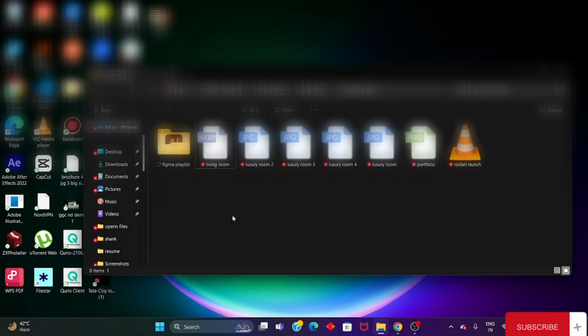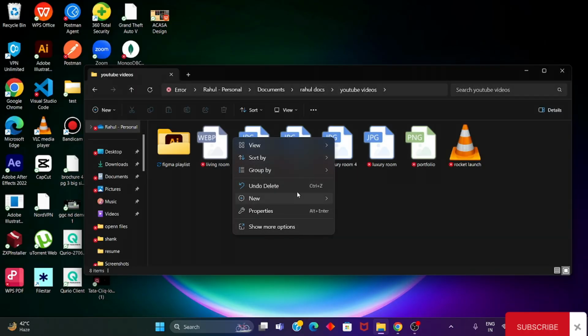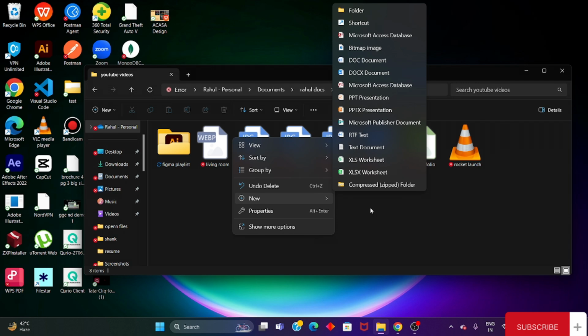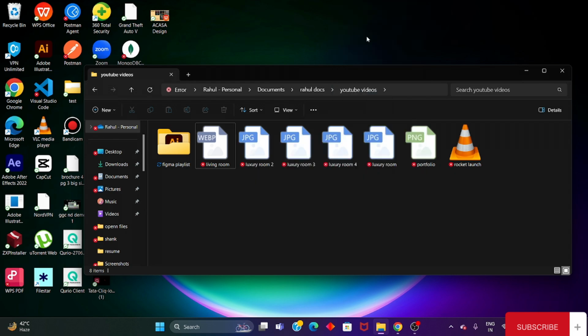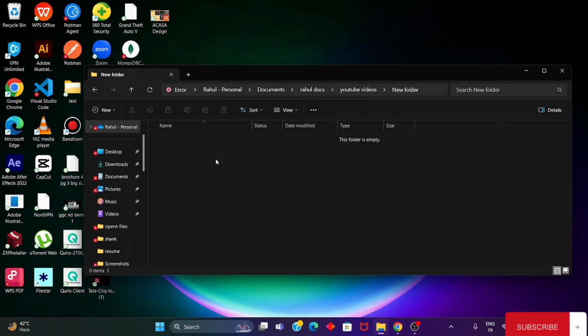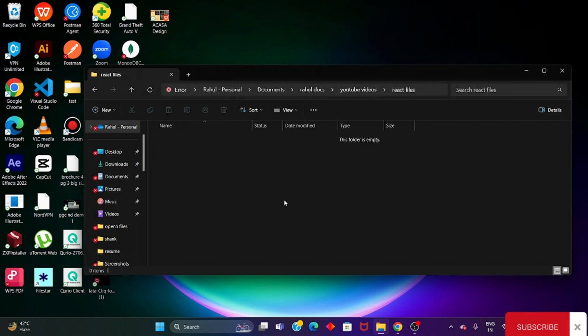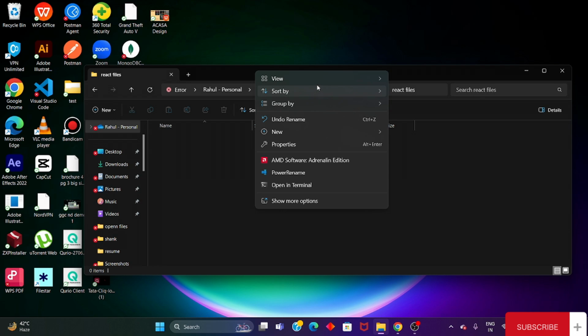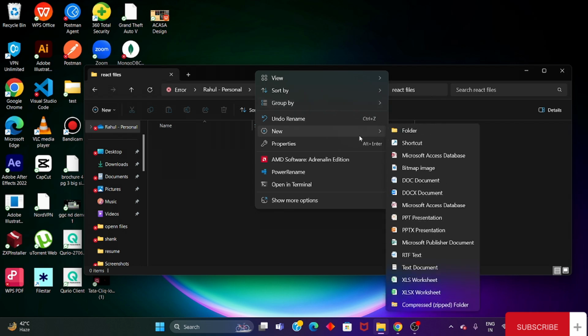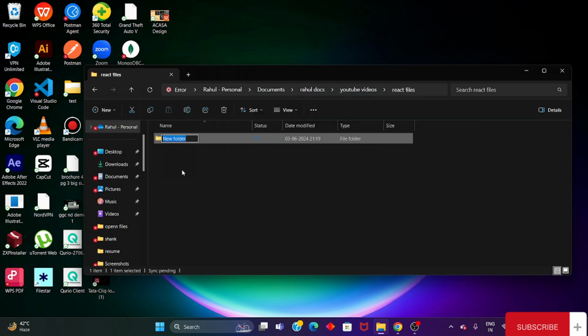Initially, we have to create a folder. So I'm creating the folder inside this. You can simply create a folder through the GUI or through the command prompt or CMD. This new folder, I will rename it to React files. And inside that React files, I'm going to create a new folder, which is the topic of today's video.